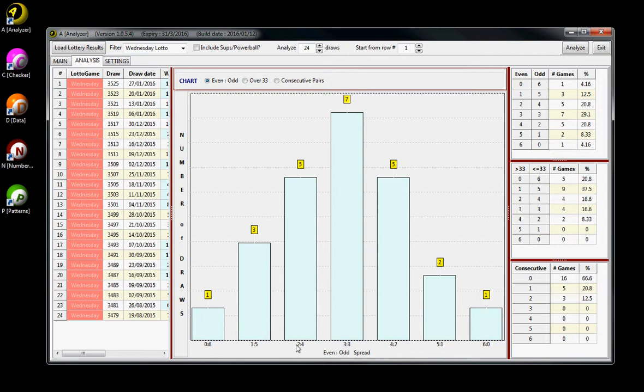If we took 2 even and 4 odd, 3 even and 3 odd, or 4 even and 2 odd, and add up the number of draws that had even and odd balls that fell within those patterns, you can see there were 17 out of the 24 draws that included even and odd numbers within those patterns. So all we're trying to look at here is, are there better spreads of even and odd numbers that we can use when we're choosing our own numbers?